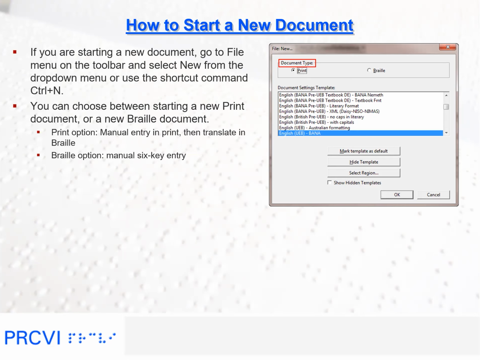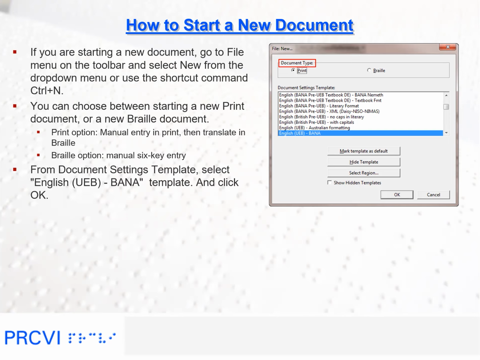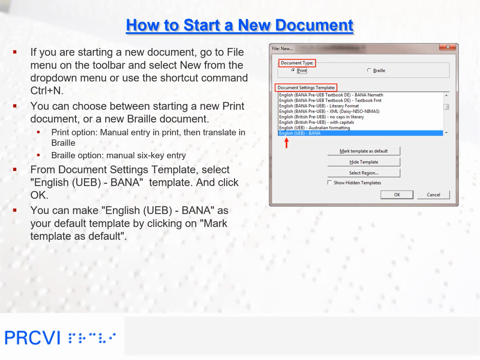From Document Setting, Template, select English UEB BANA template and click OK. You can make English UEB BANA as your default template by clicking on Mark Template as Default. By marking the template, you don't have to select the English UEB BANA template every time you open a new or scanned document.